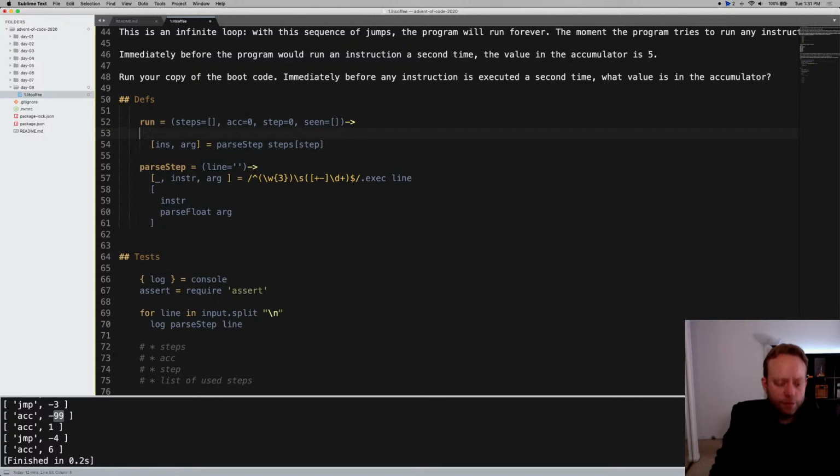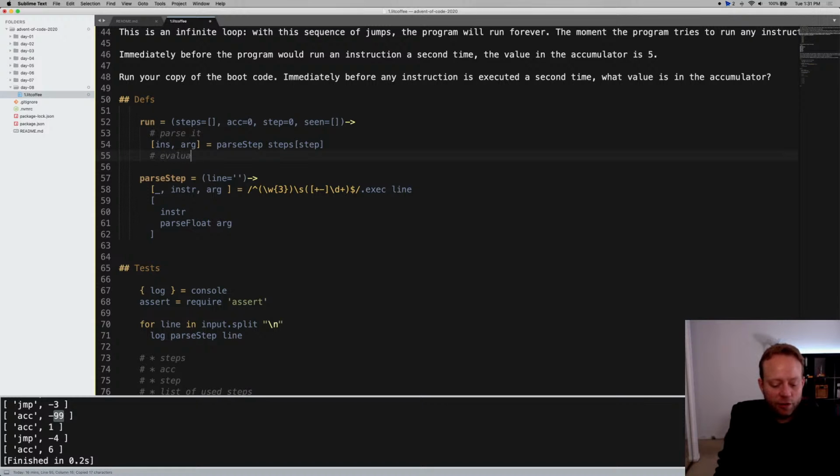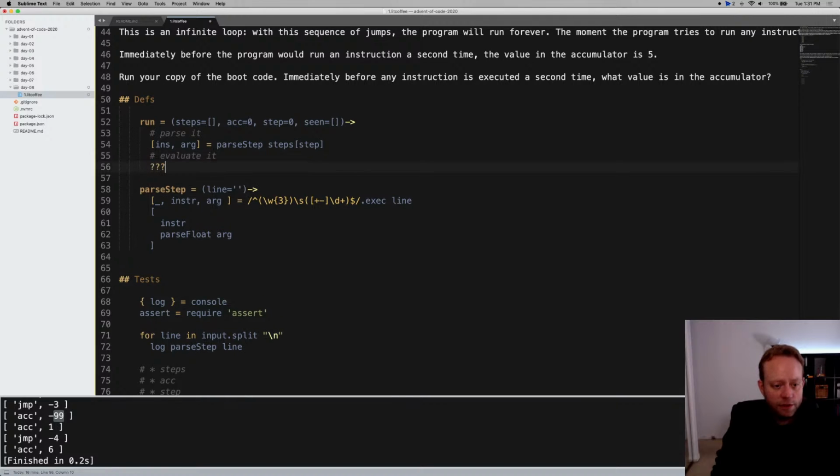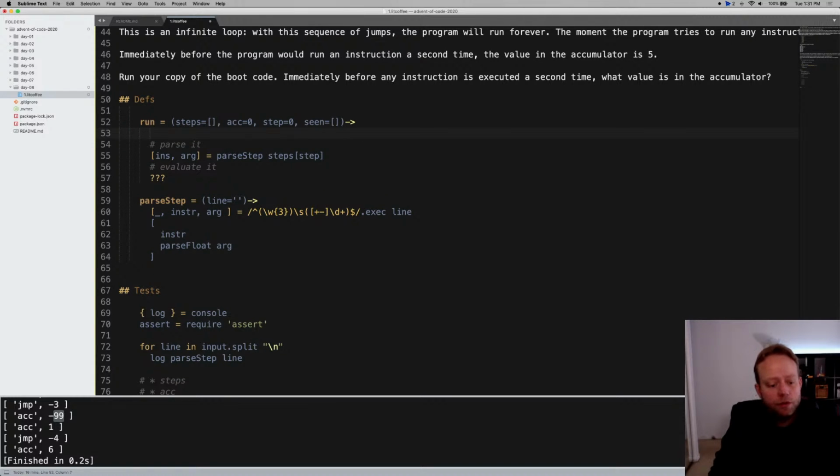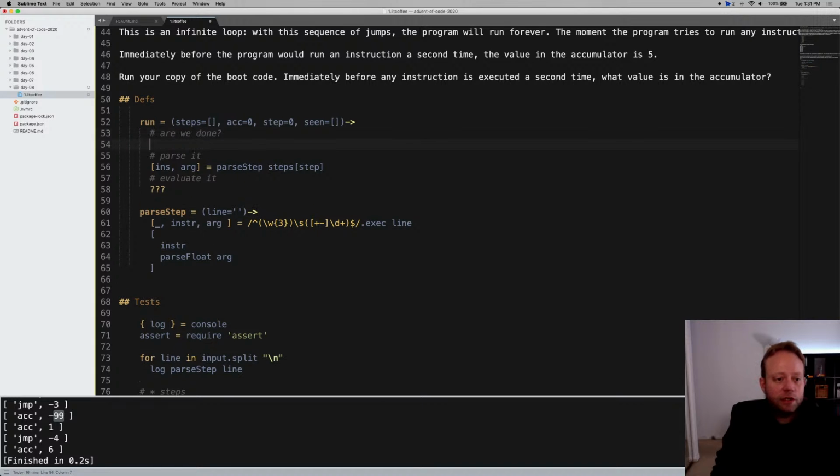And then we need to, let's look at this, parse it, and then evaluate it. So this is the question, what are we going to do here to evaluate it? I guess the other thing we need to do is check and see if we're done. So we want to see if the step that we're on has already been run. So if step in seen, then we want to return the value of the accumulator. Return ACK if step in seen.